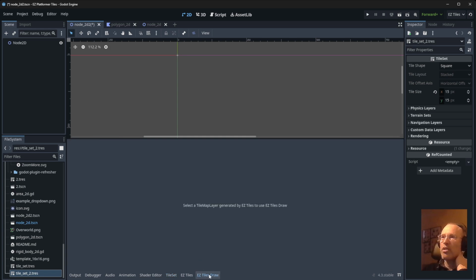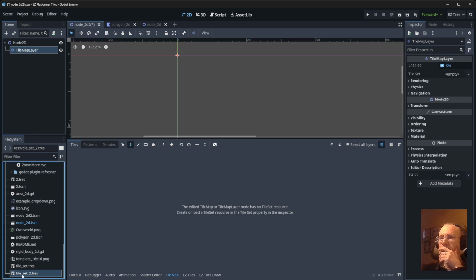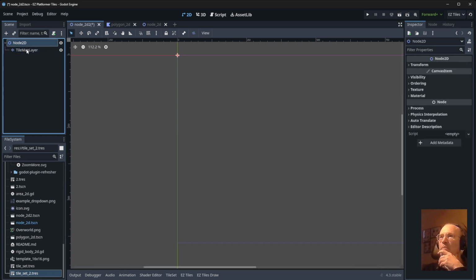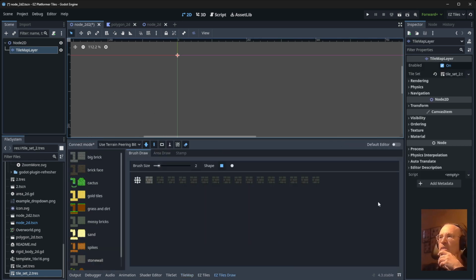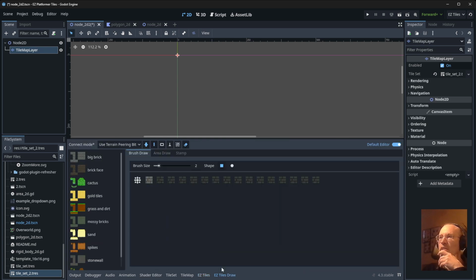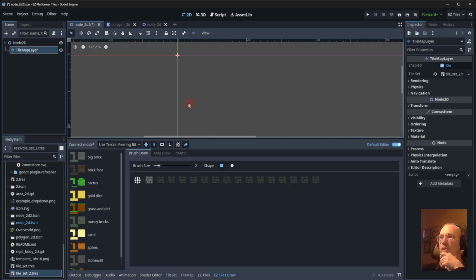I can now start drawing with this tile set, but I first need to manually create a tile map layer node like this and drag the new tile set in here. So the Easy Tiles Draw plugin does not automatically open for a tile map layer unless you either tell it to or use this button in the Easy Tiles importer. Now that I told it to open it with Easy Tiles Draw, it will attempt to open it directly with Easy Tiles Draw.